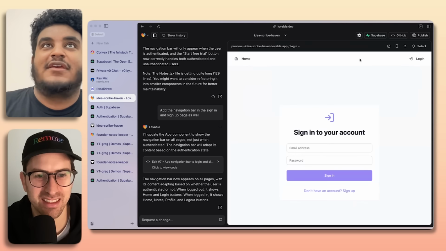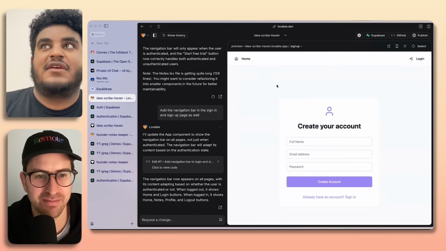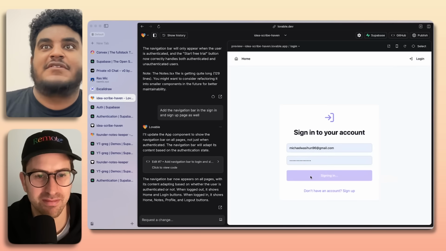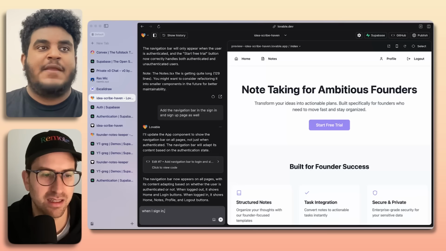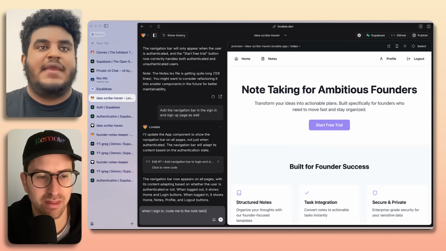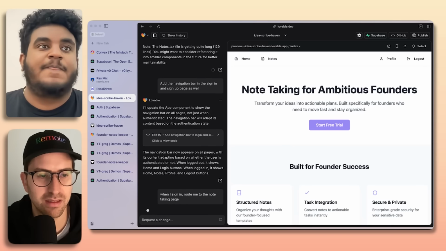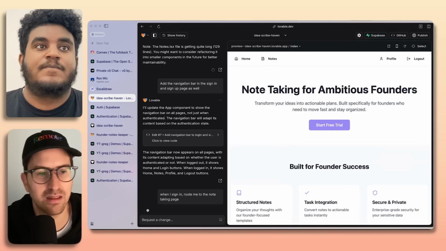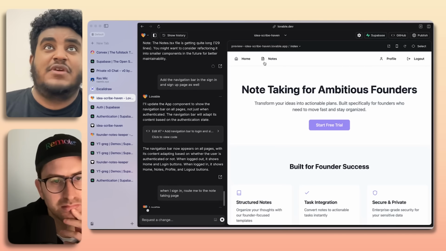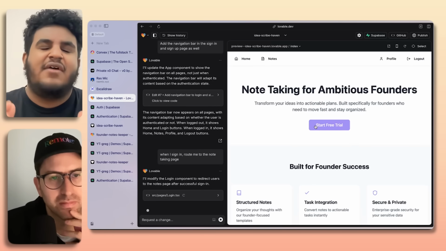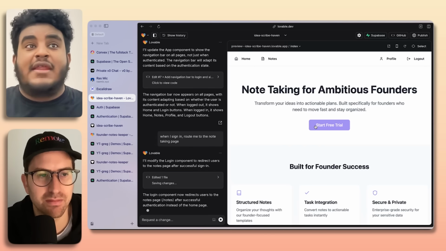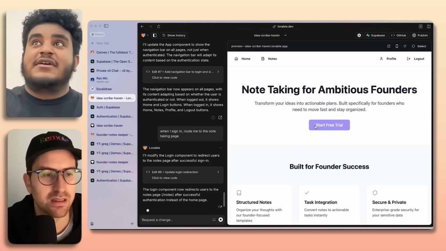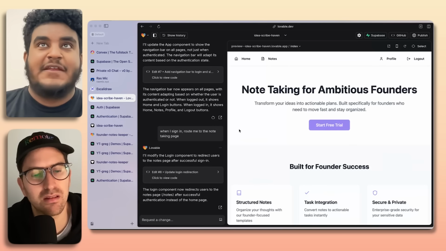I could go home. I click login. And if I click start free trial, it's going to tell me create an account. I already have an account, so I'm going to log in, click sign in, and then that nav bar pops up. So what I'm going to do is when I sign in, route me to the note taking page. Again, this is a big deal because not only do we have our landing page, our nav bar, and all that stuff, but we actually have authentication, and it's done. We don't have to work on authentication anymore, right? Right now, I'm working on the flows. Someone signs in, it should directly take them to the note taking page. So it says it's done that.